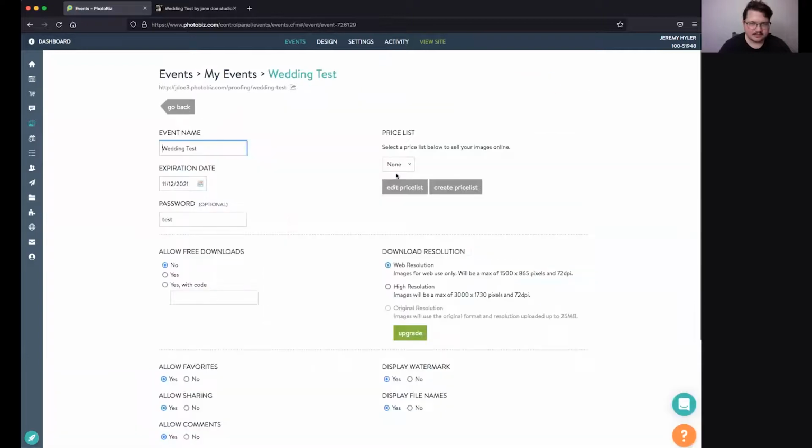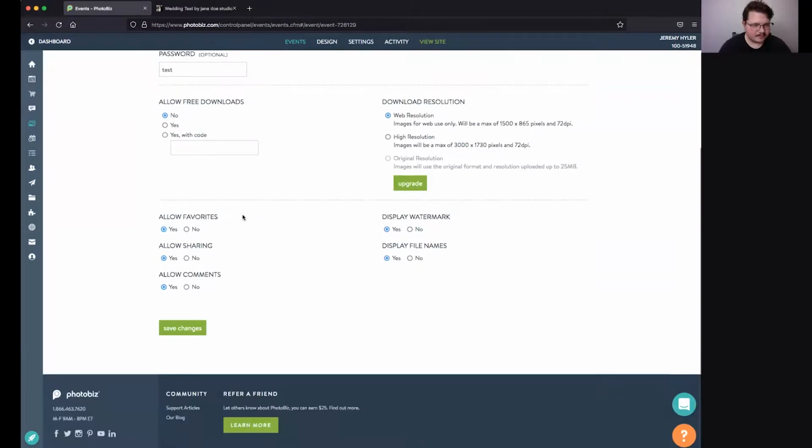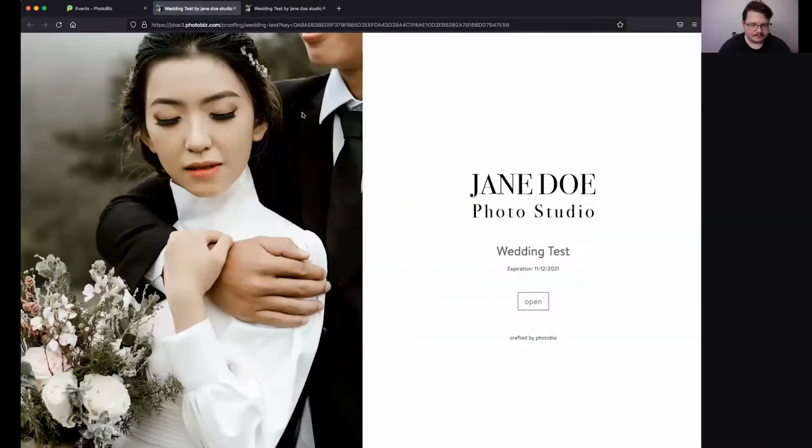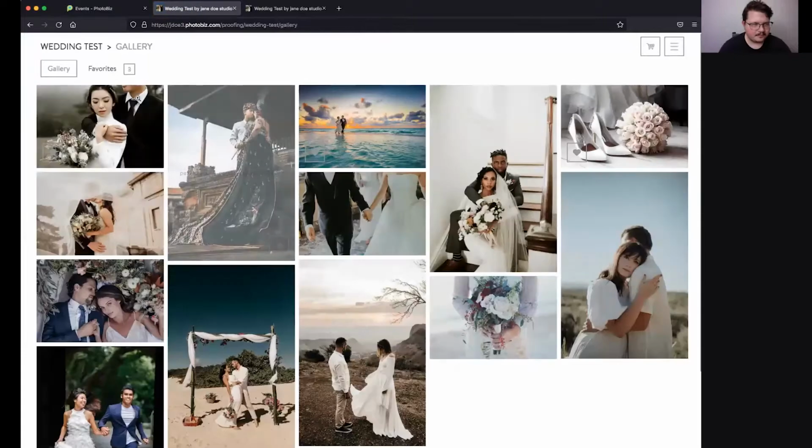We're going to click on our settings, and you see our price list over here. Select which price list you want to use. I'm going to use our test 2, the one that we just made, and then we're good to go. Okay, so let's check out our gallery again. I'm going to jump right on in.